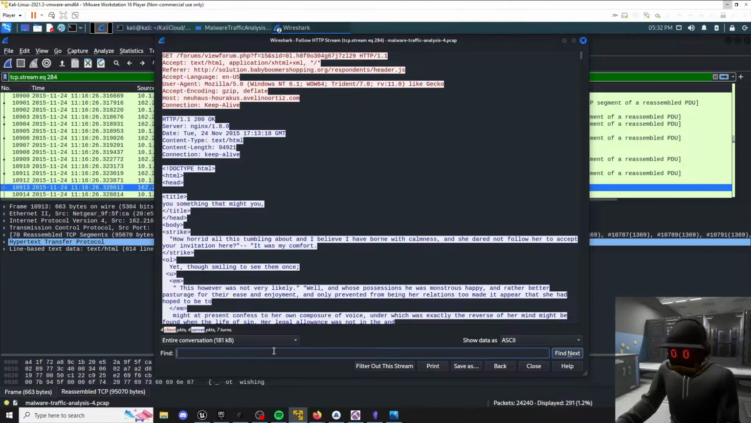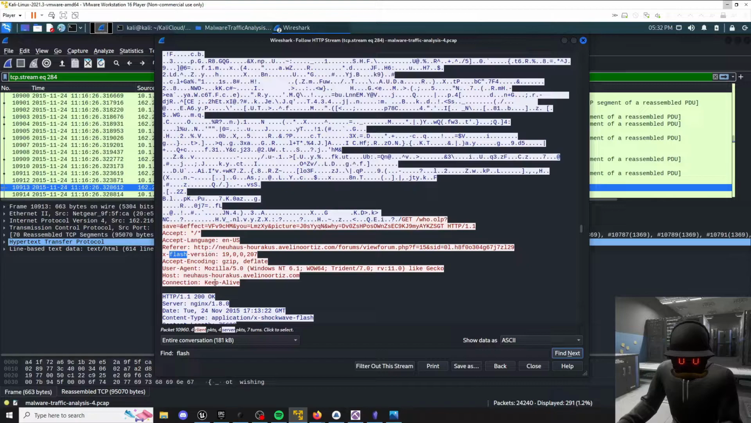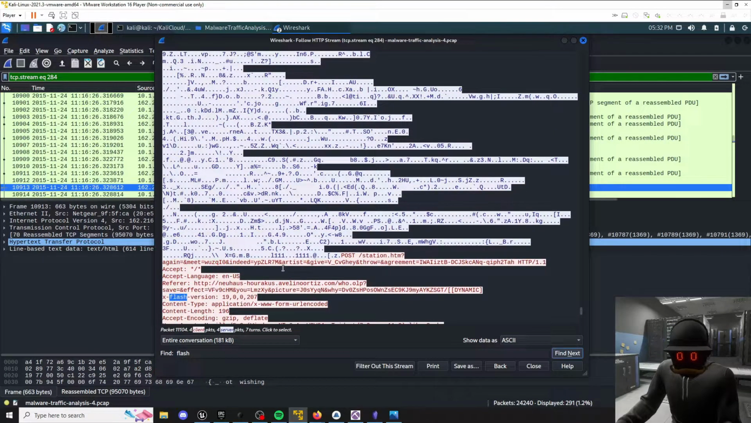On top of that, we're going to see what is the HTTP header that is used to indicate the flash version. If we just search for flash, we're going to find the answer right here, x-flash-version, and there's the header. And there it is again if we keep searching for it.